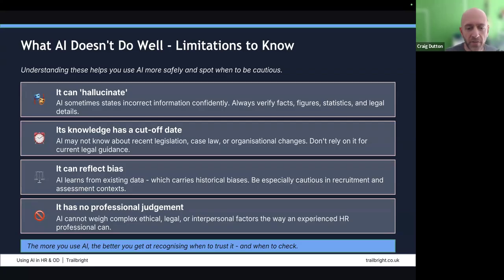It has no professional judgment. It cannot weigh complex ethical, legal, or interpersonal factors the way that an experienced HR professional can. So you are the professional, right? So make sure that you check everything. You're the human. You're accountable for it. Okay? Right.